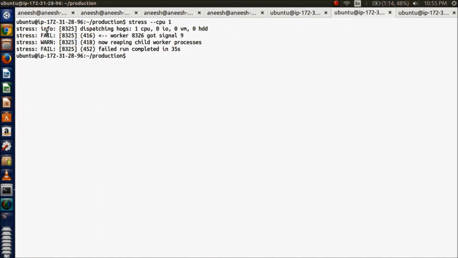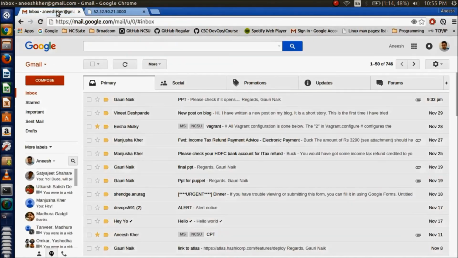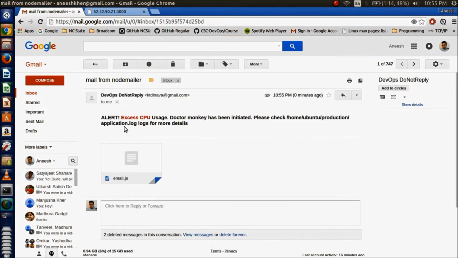So as we can see, the stress process has been terminated, CPU usage is normal, and we should have received an email, which we have, and the email contains the logs of the error.